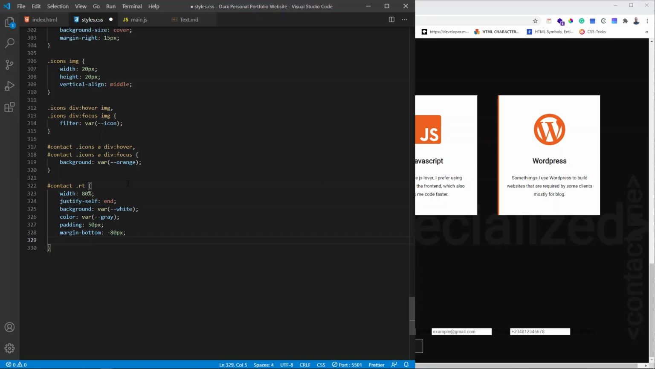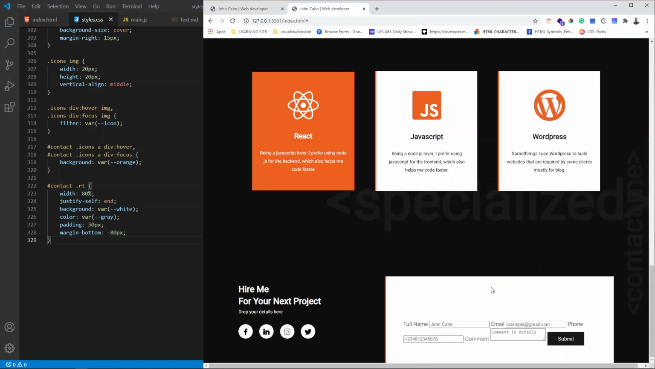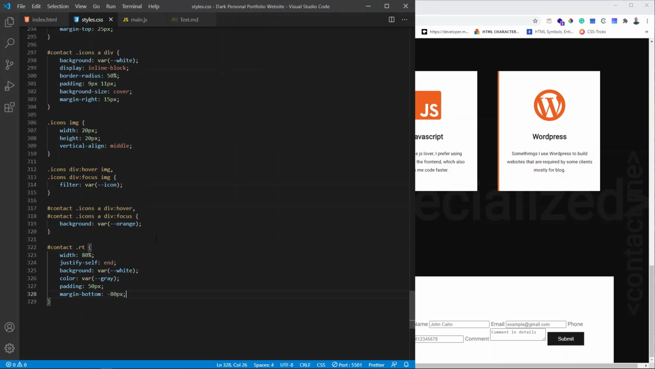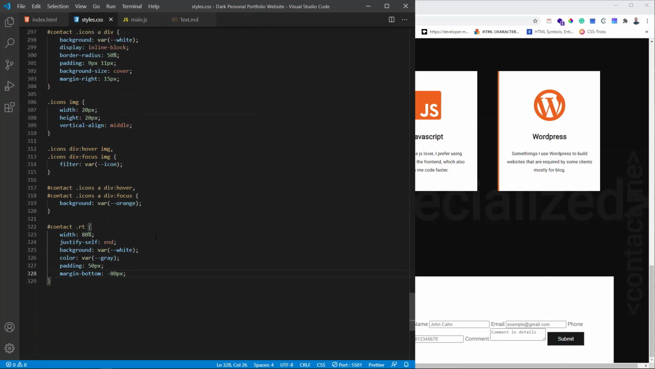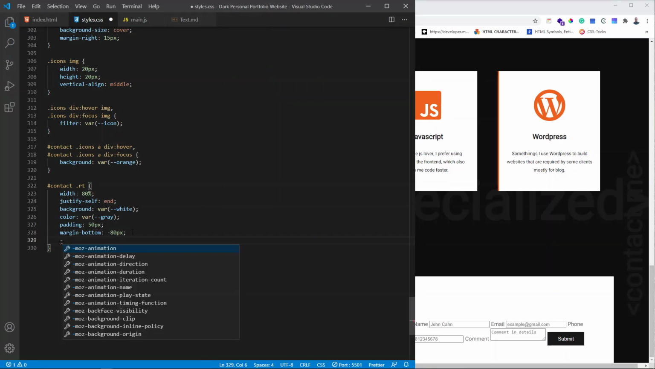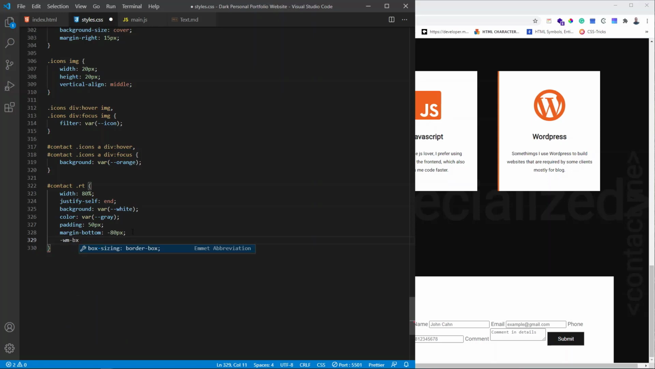And now I want to include a box shadow. Let me save this and see what we have here. I want to include a shadow at the bottom of this. So for that, I'll use the Emmet abbreviation, say wm, box shadow.